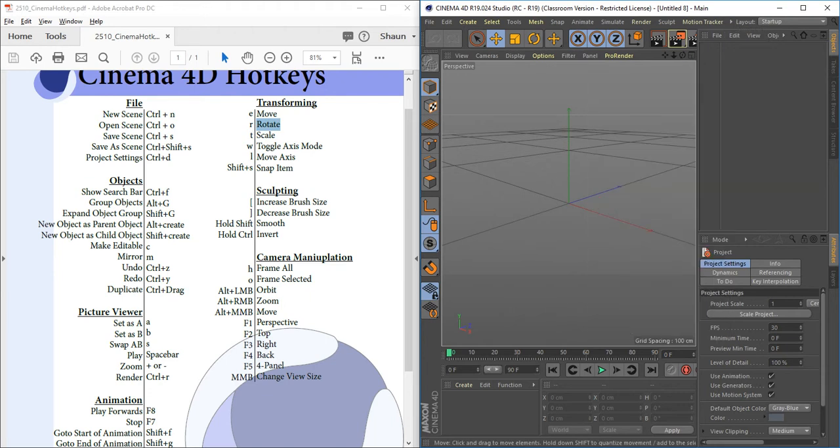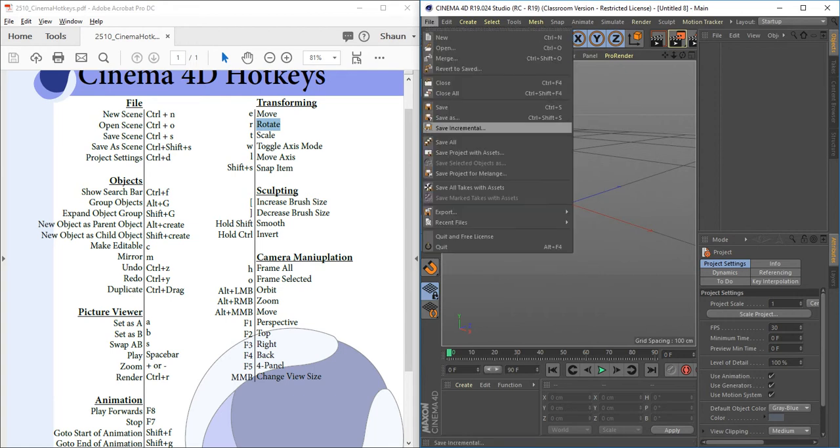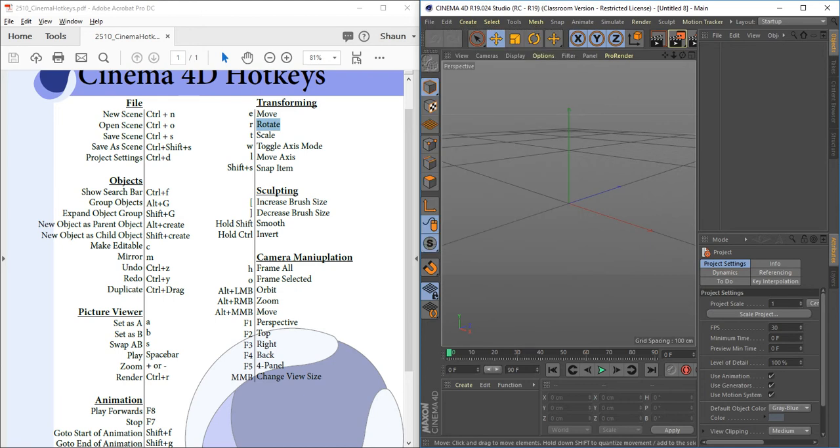Control O is just open scene. Control S is to save scene. Control Shift S is save scene as. There's another one that typically should have a hotkey, which is save incremental. That would be a great one because it's very easy to just hit save and overwrite that same file every time. And then what happens is that file gets corrupt and you have to go back and redo all of your stuff, okay? So save incremental will just add a number to it. So if this is version 1, it'll save it to version 2 and 3 and so on.